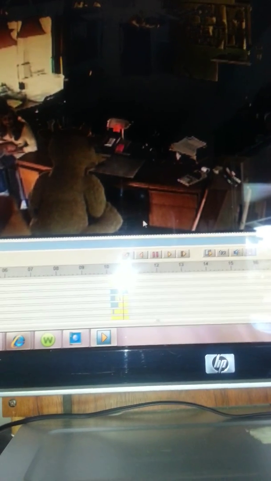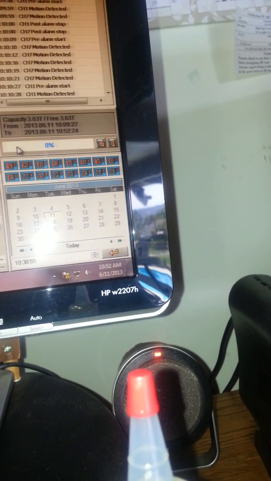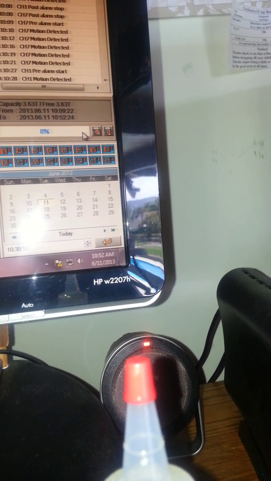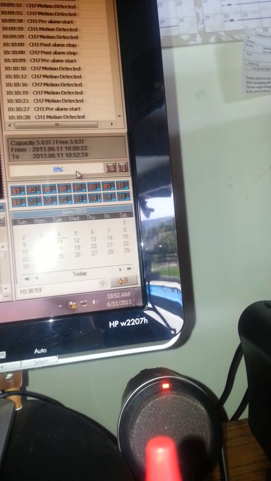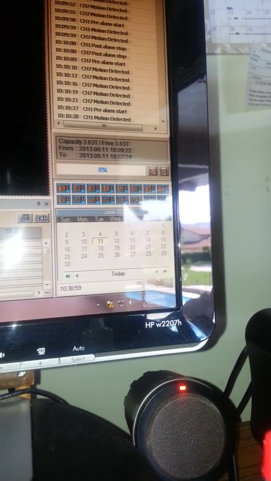Now, you could use the USB drive and everything, of course, but I think it's easier just to do it from here, on your computer. This thing will eventually say 99% or 100%. That's the hard drive. It's got 0% because it's brand new. And if you click right there, it says backup. Click there.